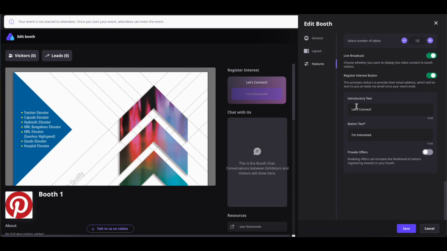The first part of this button is introduction text. The default text is "Let's connect." However, you can rename it. The character limit is 30. Coming on to the button text, which you can see inside the button, you can rename this as well.